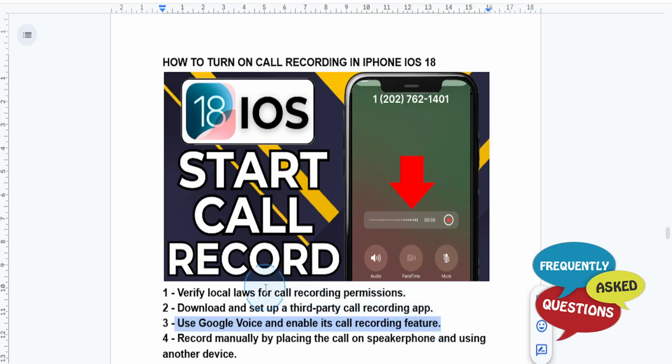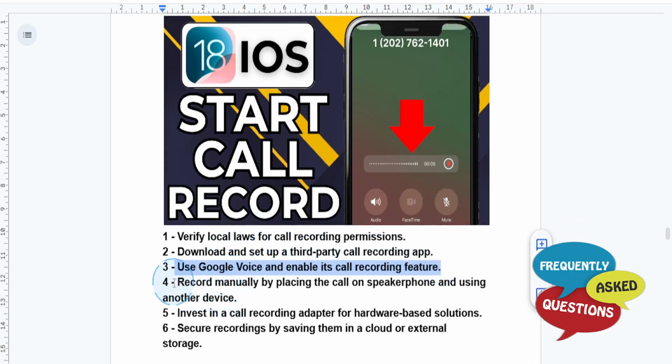Okay? And then what you can also do, guys, if apps are not an option, you can always put your iPhone on speakerphone and use another device to record the call. And there's also some hardware solutions where you can purchase a call recording adapter. This device basically connects to your iPhone and records calls directly to an external storage, okay?